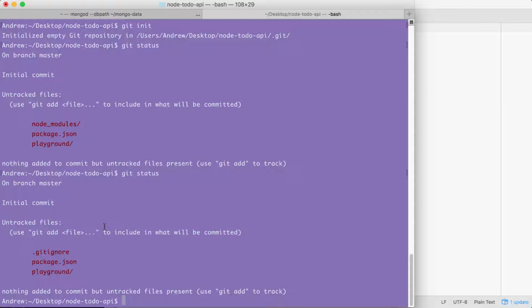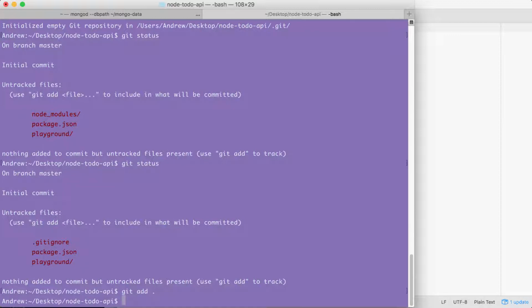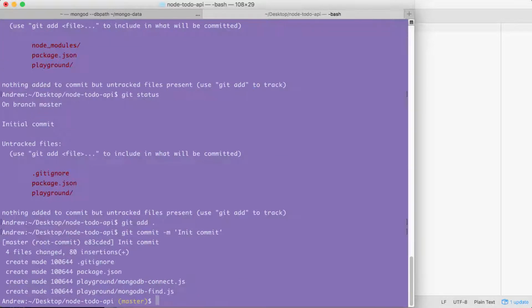The next thing we're going to do is make our first commit using two commands. First up, I'm going to use git add . to add everything to the next commit. Then I can make the commit using git commit with the -m flag. A good message for this commit would be "init commit."